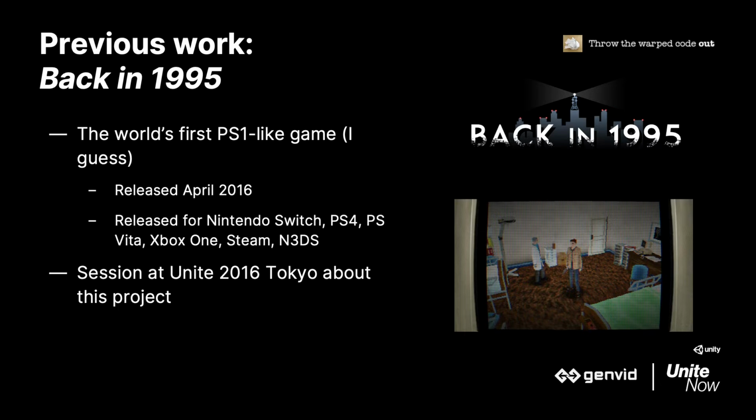My previous work is an adventure game called back in 1995. Perhaps it was the world's first game with PS1-like concept. It took 2 years to build and was released in 2016 on Steam and ported to several platforms after that. Recently, many game developers started making PS1-like games a lot. Personally, I'm very happy to see it happening. I had a session at Unite 2016 Tokyo about this game.